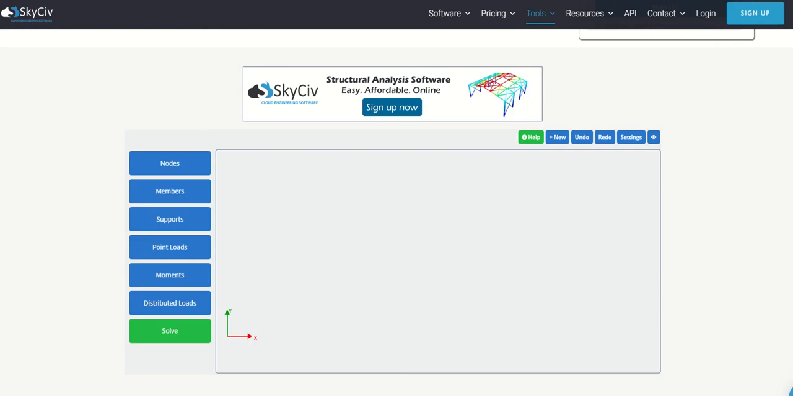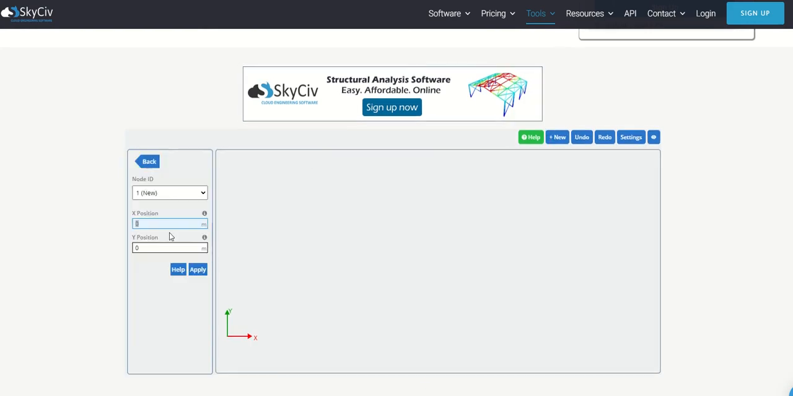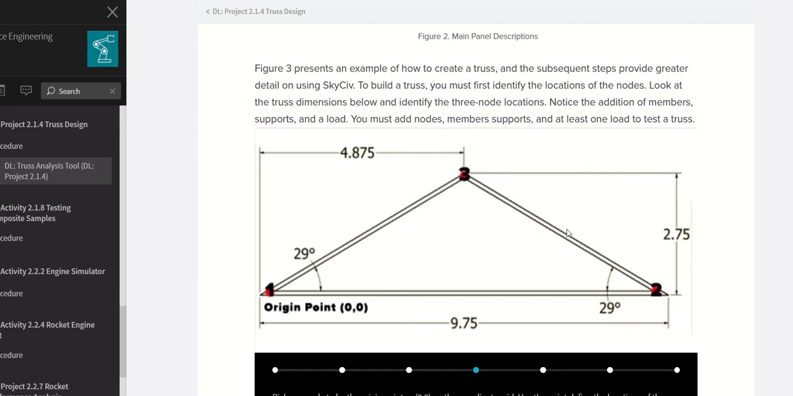I'm going to go here and add a node, 0 on x, 0 on y, right? And then I click apply. Then the second node, I want it to be at 9.75 meters on the x, and 0 on the y. Apply. And my third node will be 4.875 on the x and 2.75 on the y. Apply. So I have my 3 nodes right here.